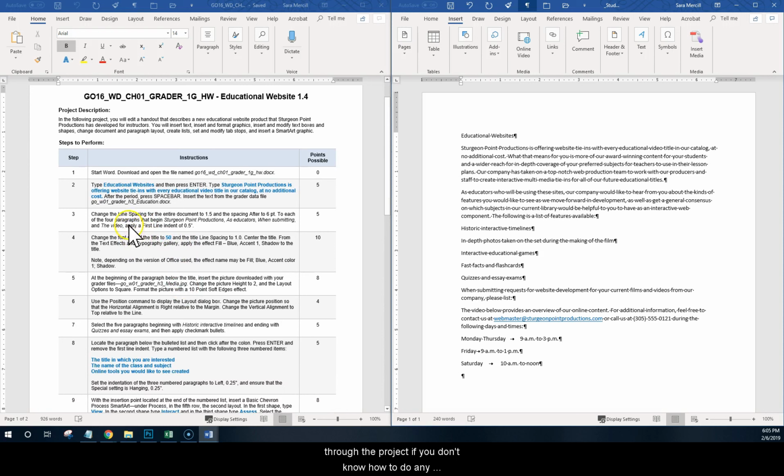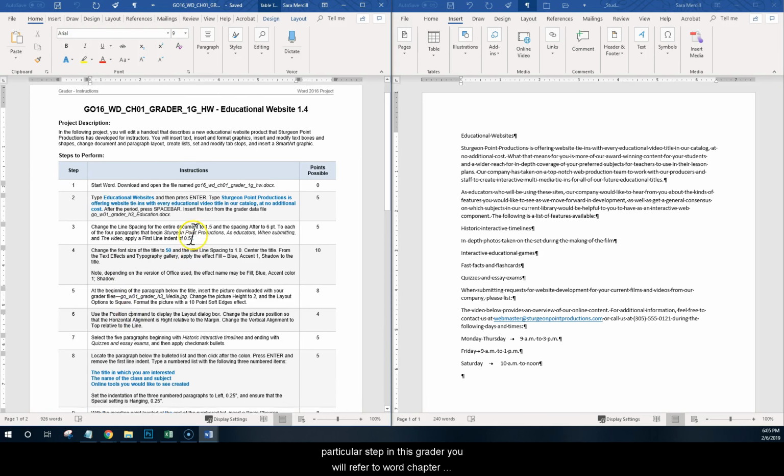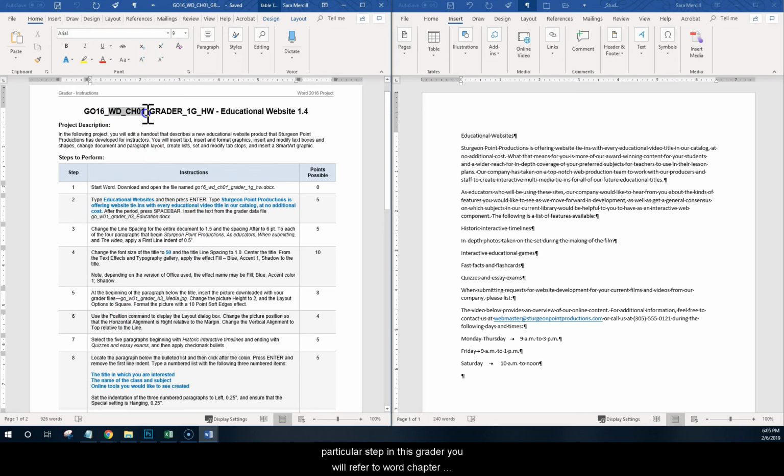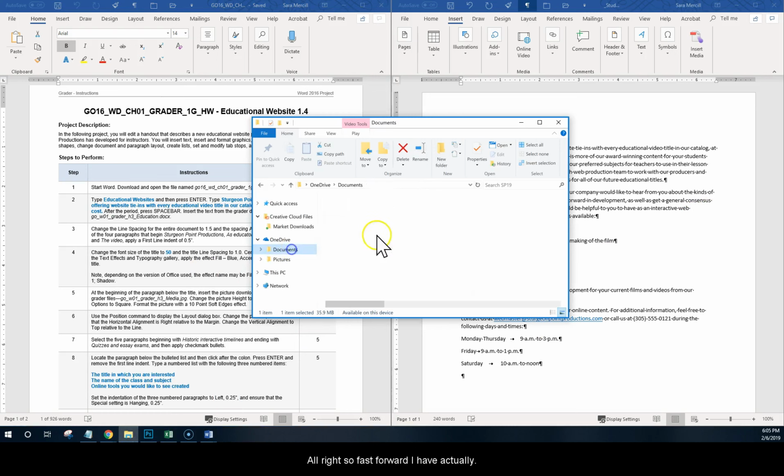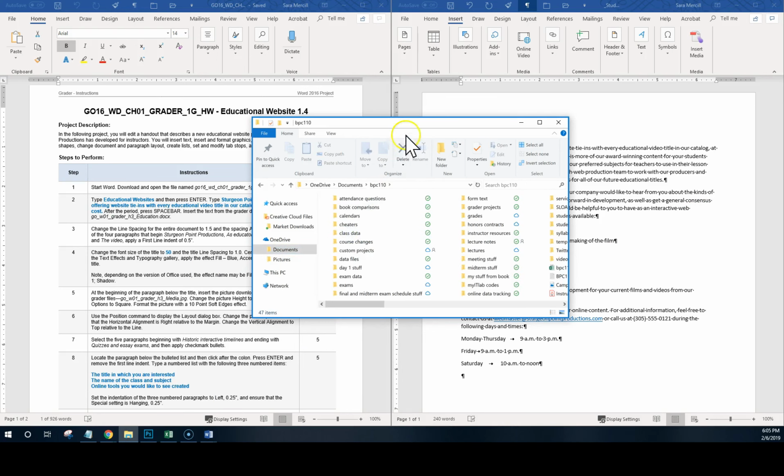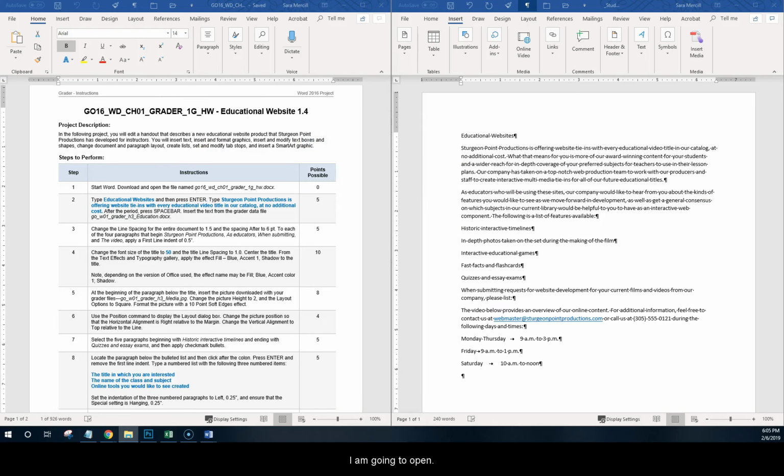If you don't know how to do any particular step in this Grader, you will refer to Word Chapter 1 in your eText. This project comes directly from your eText. So you always want to have that eText open so that you can refer back to how to complete a specific step. All right, so fast forward. Give me a second. I am going to open the file that I created.